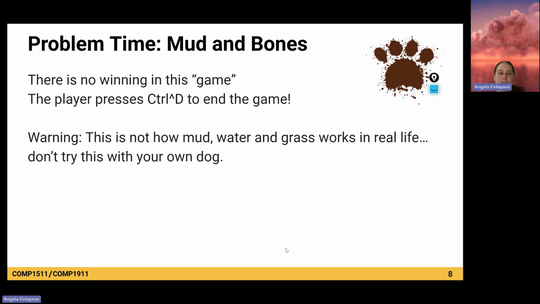So there's no actual winning in this game. The dog just wanders around and the player presses Control D to end the game. And this is not how mud, water, and grass interact in real life, but anyway, that's how it works in this. So don't try this with your own dog. The water will just make the mud even worse.